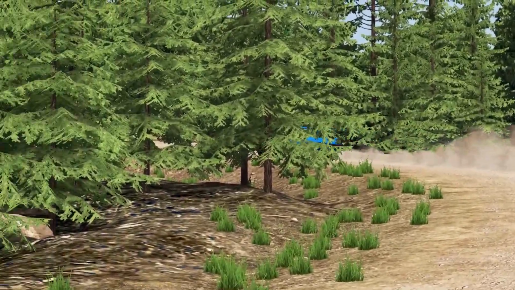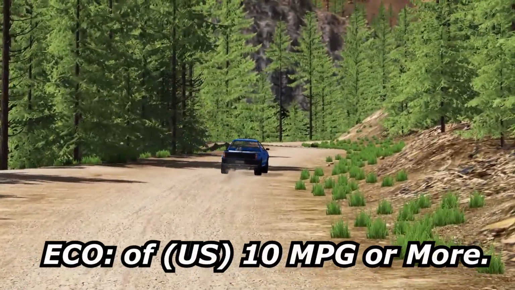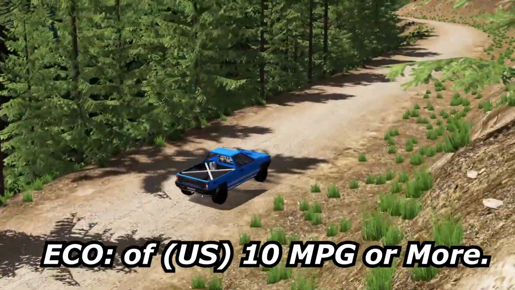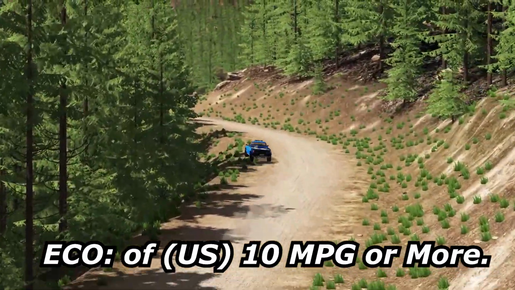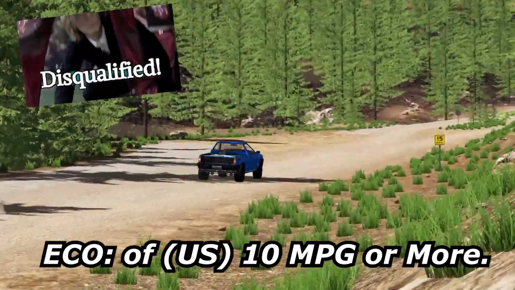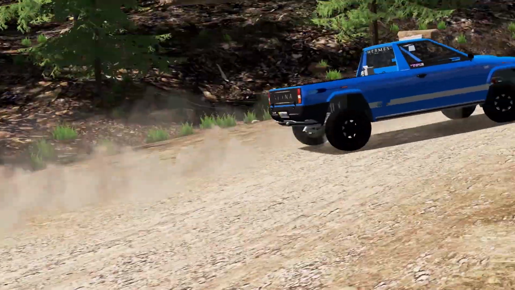And you need to make sure your engine has at least 10 mpg, or your whole car, basically, not the engine, your whole car needs to achieve at least 10 mpg or greater. Any car with less than 10 mpg will get disqualified immediately. So you need to make sure your car has 10 mpg or more in total.